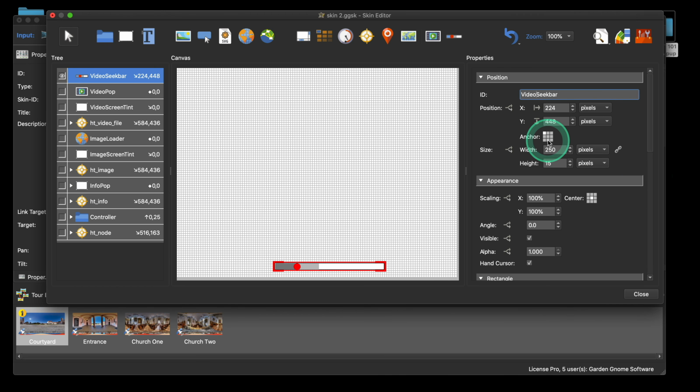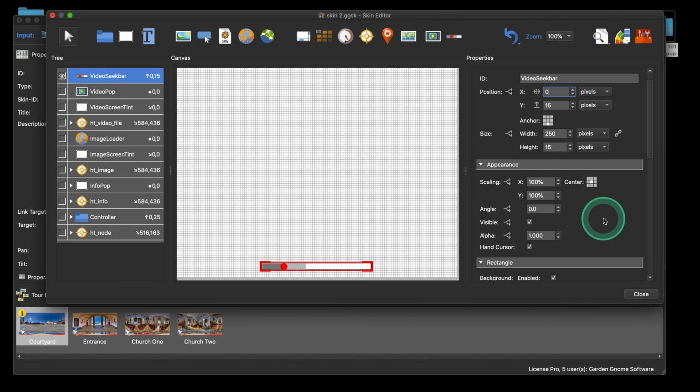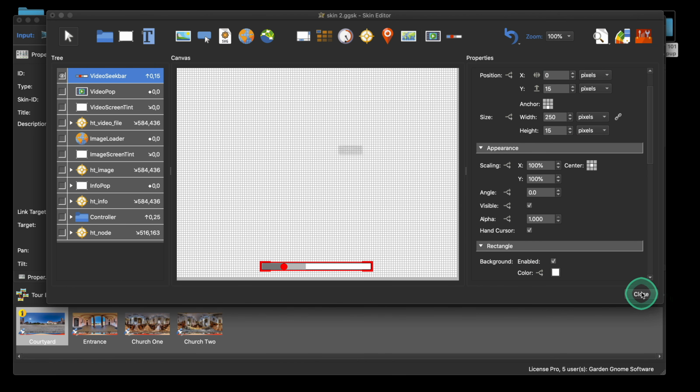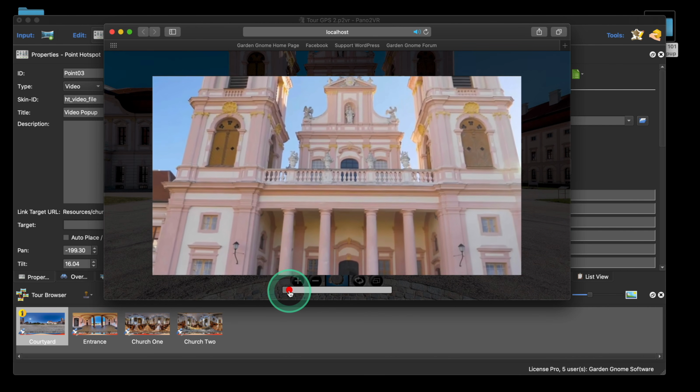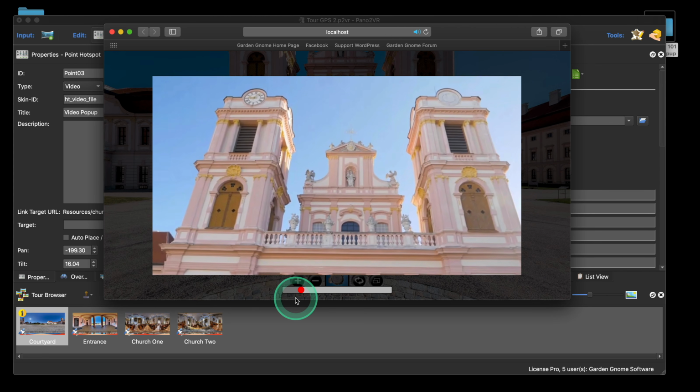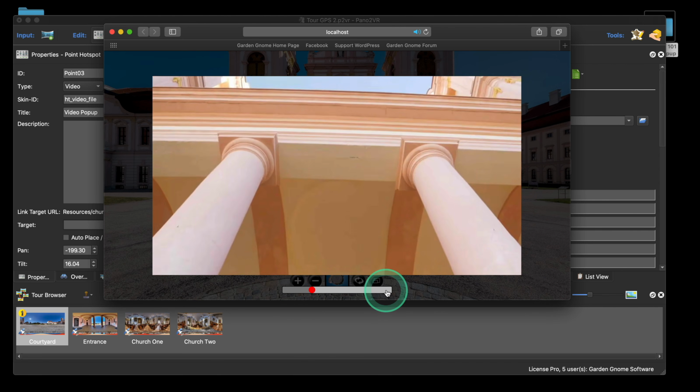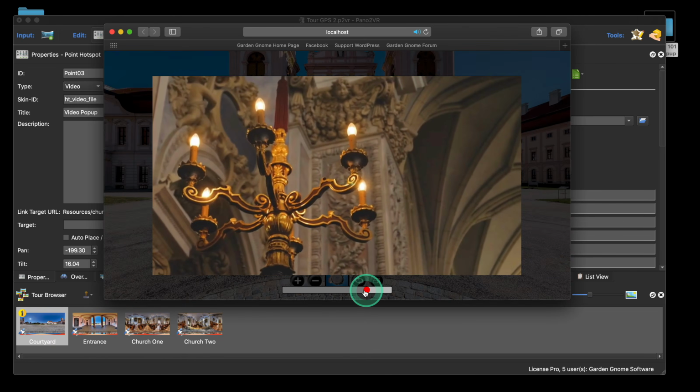I'll pin that bottom, and I'm going to set the X to 0 so it's in the center of the screen. Theoretically, I haven't hidden it yet, and I don't want to because I haven't finished with it, but if we save and export this, you'll see the Seekbar there. It's got no red dot because there's no video playing. As soon as I click the pop-up for the video, the Seekbar becomes active. Because this is a local file, there's no download to it, and I can click the Seekbar and scroll backwards and forwards.